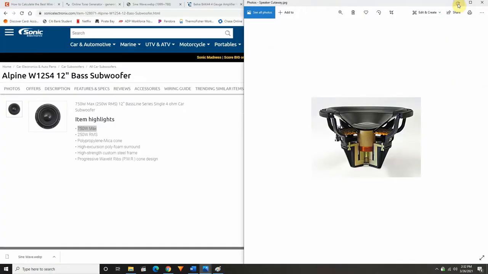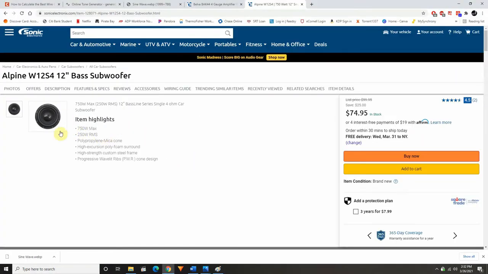So they're telling you, if you want a lot of power, this guy can handle 250 watts, normal, up to 750 maximum, but anything beyond that, you're going to blow your speaker apart. This is why talking about the resistance and the power of a speaker actually matters.